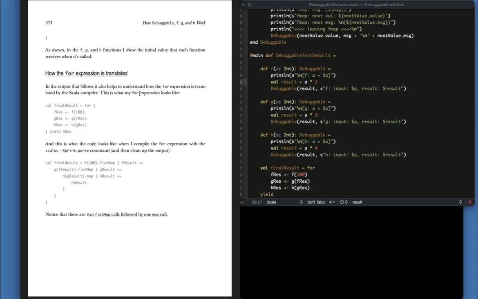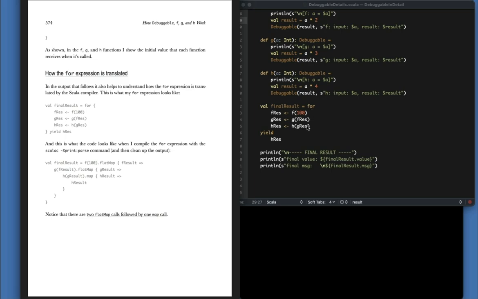As I mentioned before, it may help to understand how the for expression is translated. Our for expression is shown right here. And this is the Scala 2 version of that for expression. What you could do in Scala 2, which is really nice, was issue this command, and then you could dig through its output, and you would find something that looks like this. So you would find that the final result there is equal to this.